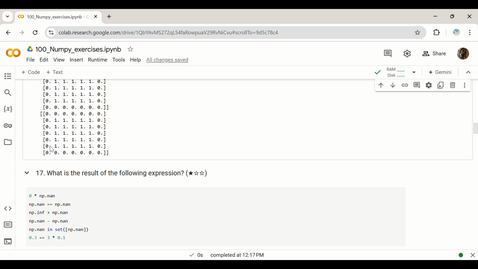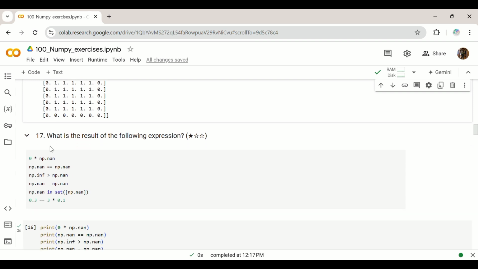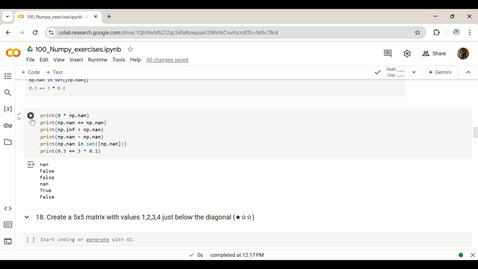Finally, let's look at some expressions involving NaN, or not a number, which has some special behaviors. Okay, so NaN can be tricky. Here, some of the examples show that NaN does not equal itself, and comparisons involving NaN don't always behave as we might expect. Floating point math quirks like 0.3 equals 3 times 0.1 returning false happen due to rounding errors.